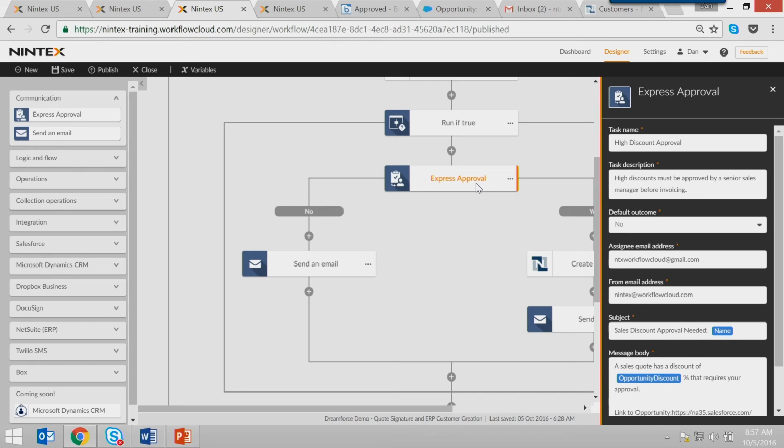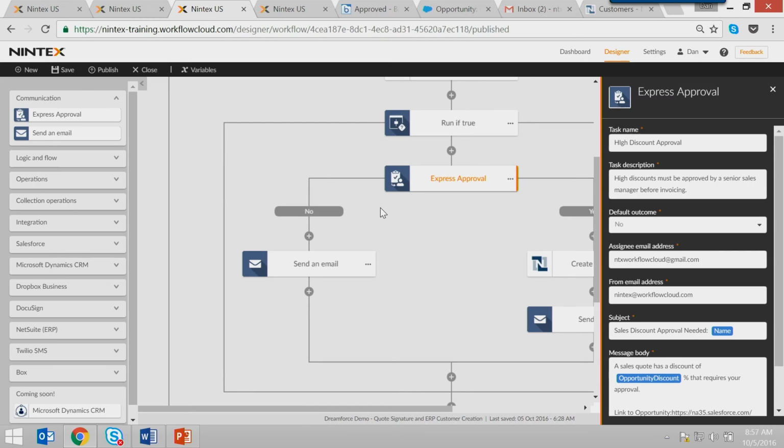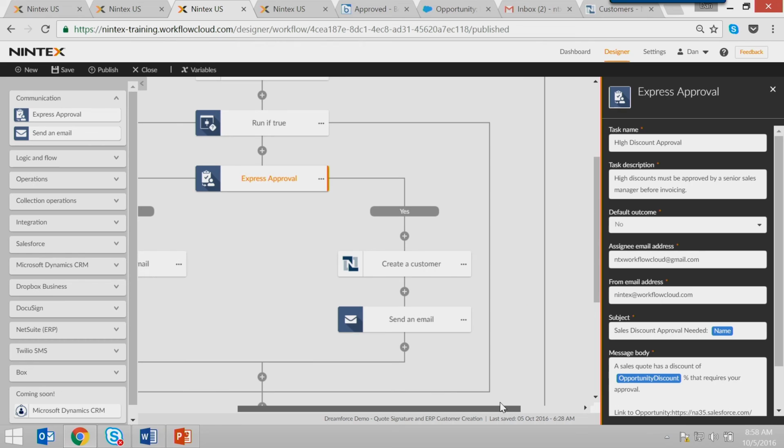Anyone deal with discounts within their group or in their environment? Discounts are very common in an enterprise. So let me go back into my email here, and I don't think I see it here either. Well, that's okay. It's the same concept of the express approval.